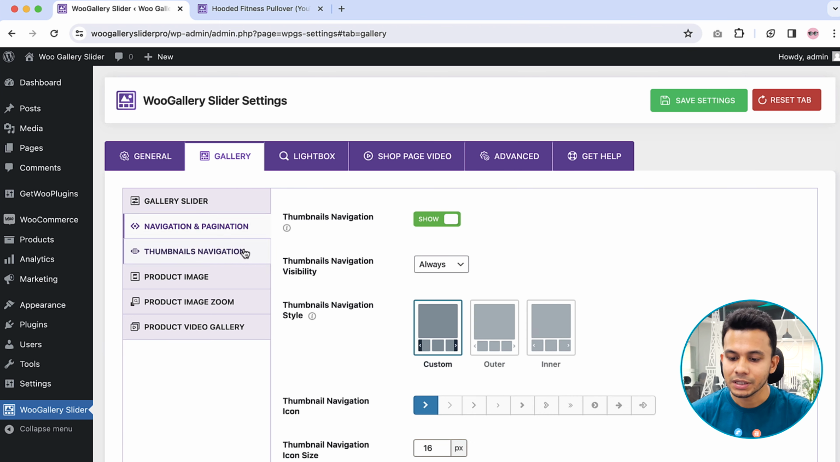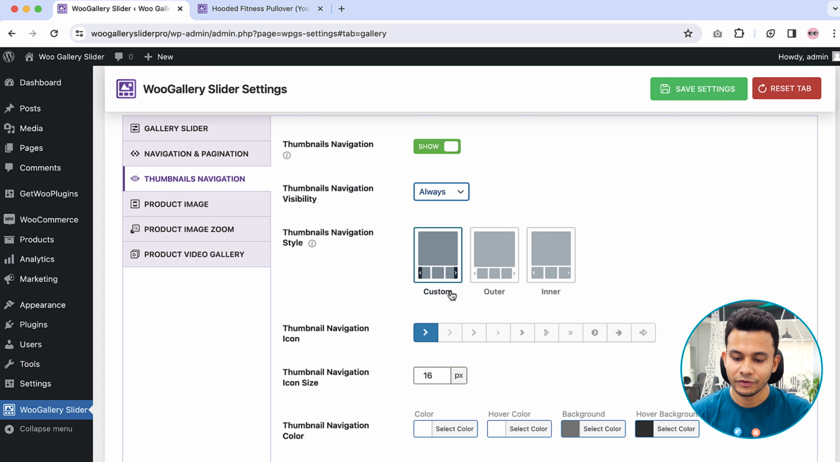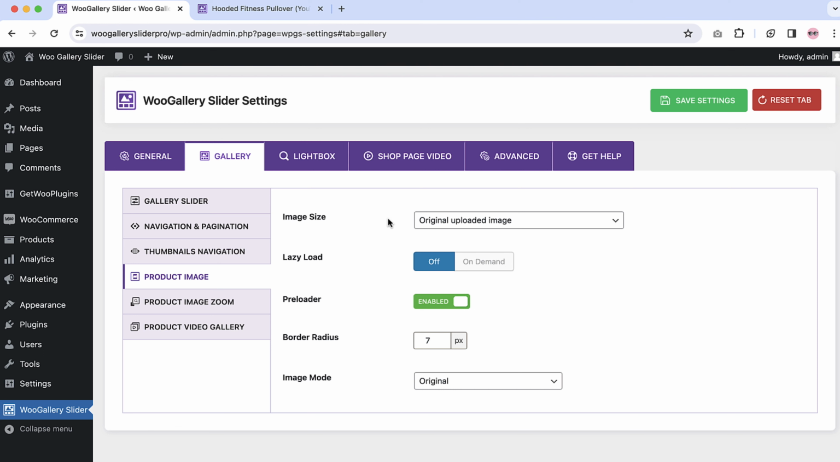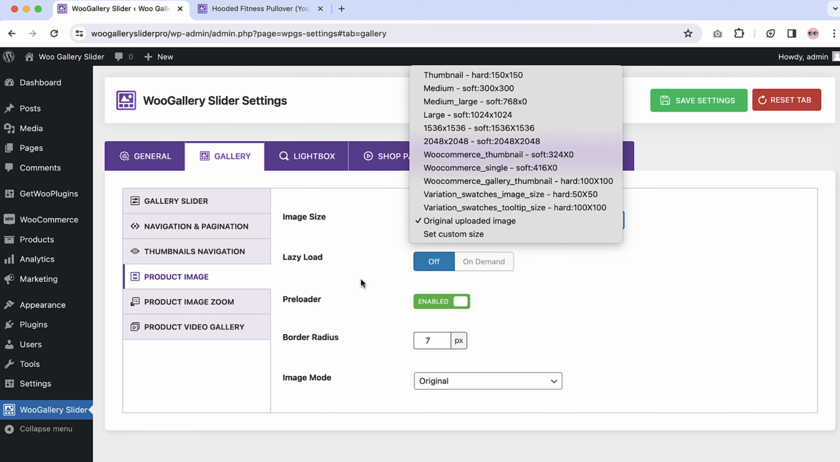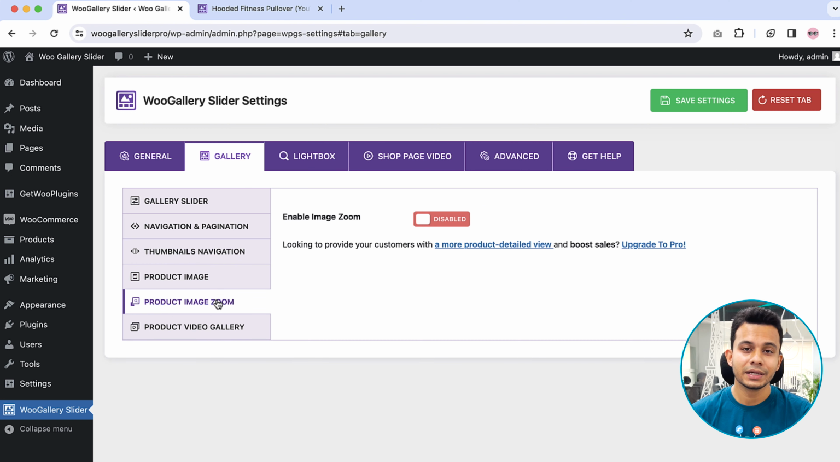Then configure thumbnail navigation styles. By default, the navigation style is set as custom. You can configure the thumbnails navigation visibility like always or on hover. Configure thumbnails navigation icon size and color from here. In the product image, you can change the product image size, enable or disable the preloader, border radius, and image modes. Product image zoom can greatly enhance the visual appearance of your WooCommerce store.